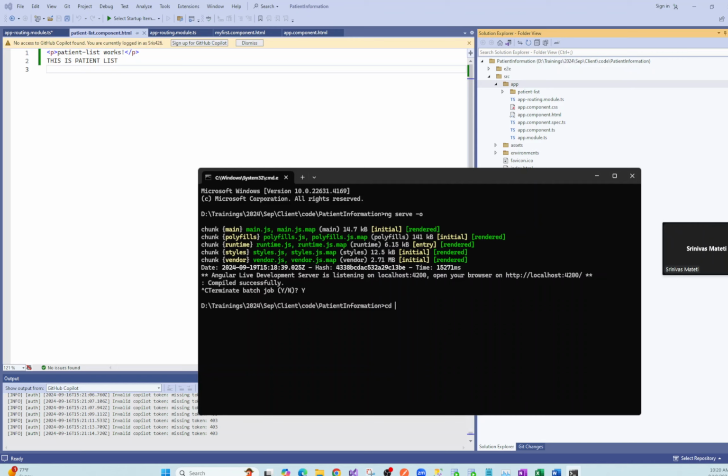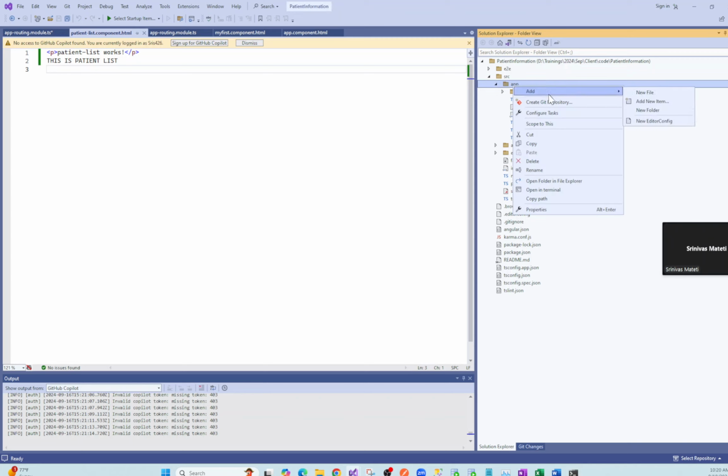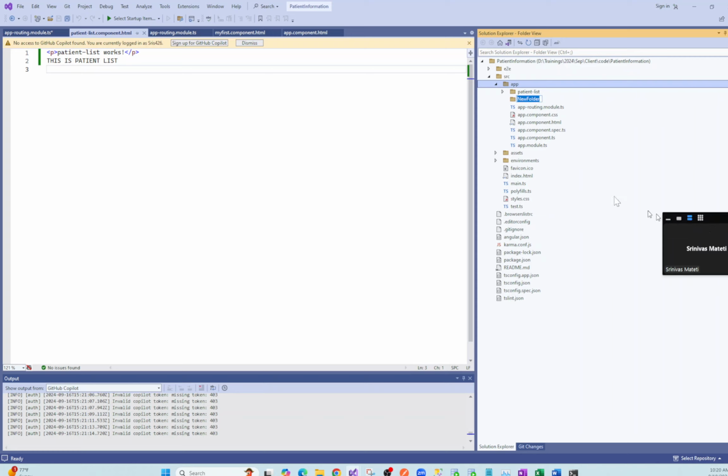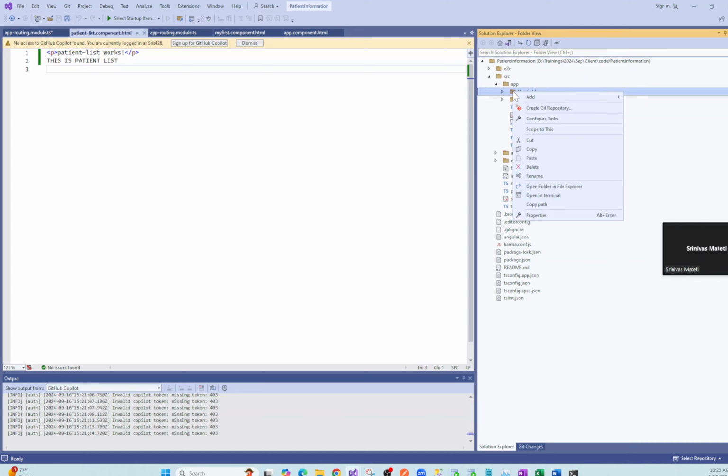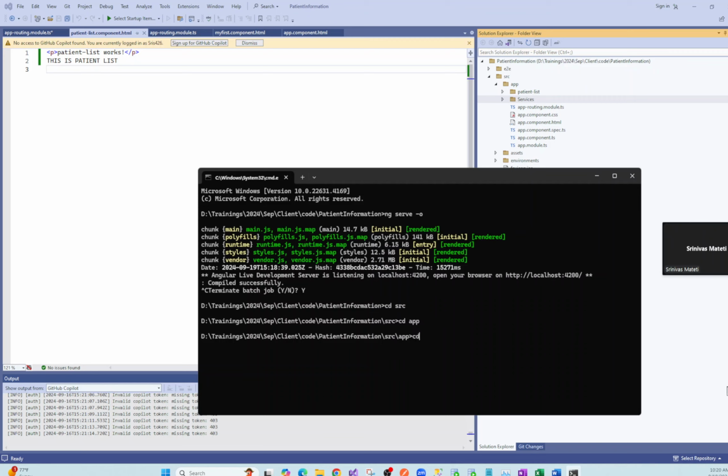So go to src, app. So here I'm going to create a new folder called services. So go to services. Let me check something. Yeah. So within the services, how to create a service.